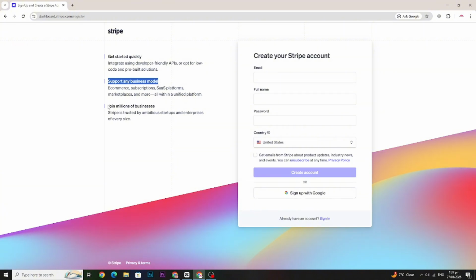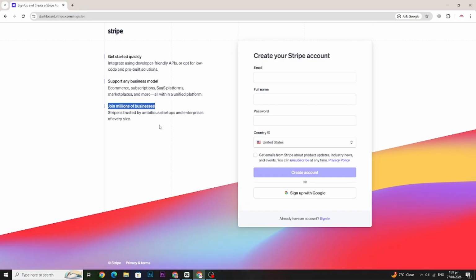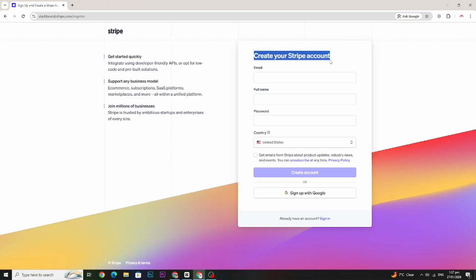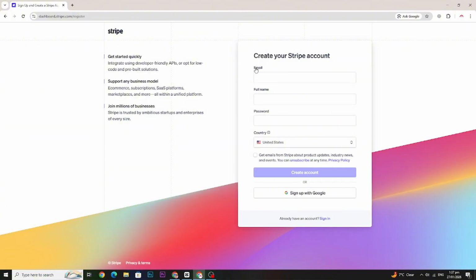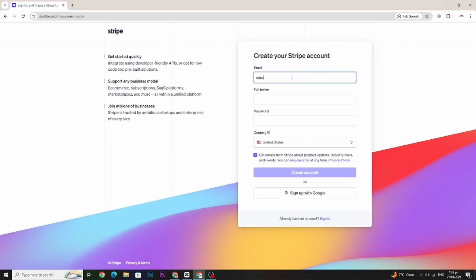Next, you will enter your full name. This should be your real name, the same name you normally use for business or official accounts. After that, you will create a password. When you create your password, make sure it is something that you can remember, but also something that is strong and unique. Do not use a very simple password. Try to use a mix of letters and numbers so your account stays secure.